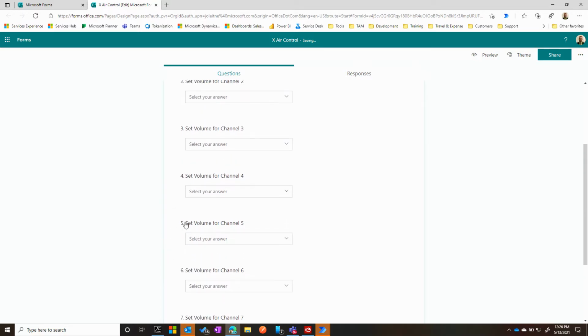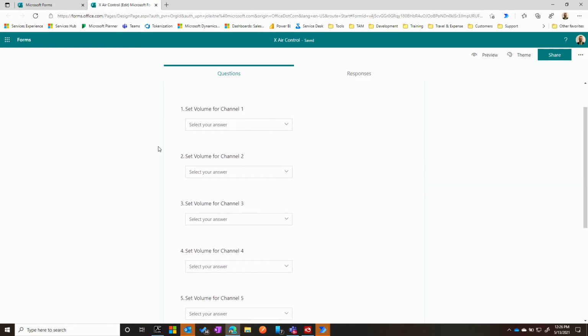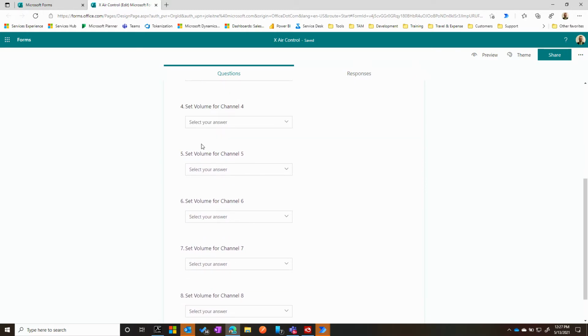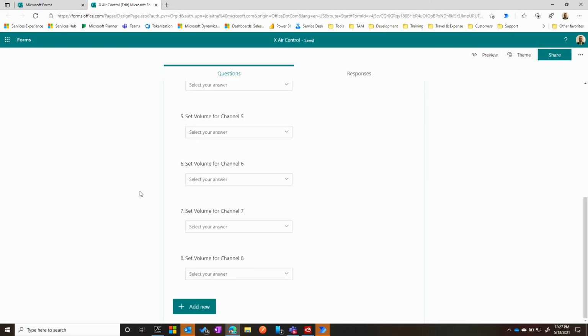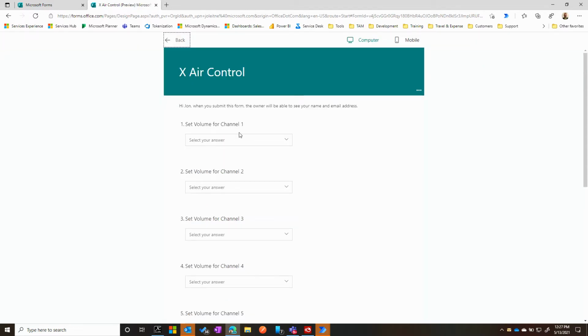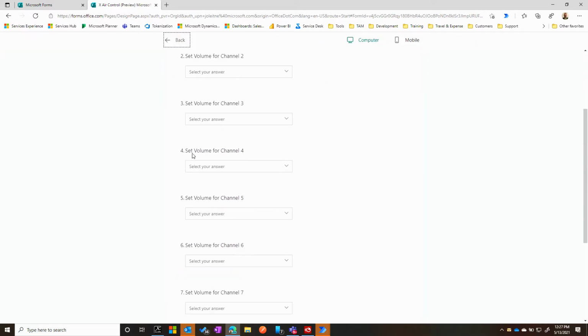Okay, so now we have set volume for channel 1, and you notice that I did put a channel 4 in here. I forgot that I'm not setting 4, so we just won't wire that up in the back end, but that's okay. Alright, so here we have this. If I preview this, I should be able to see. Okay, cool, got my deal here.